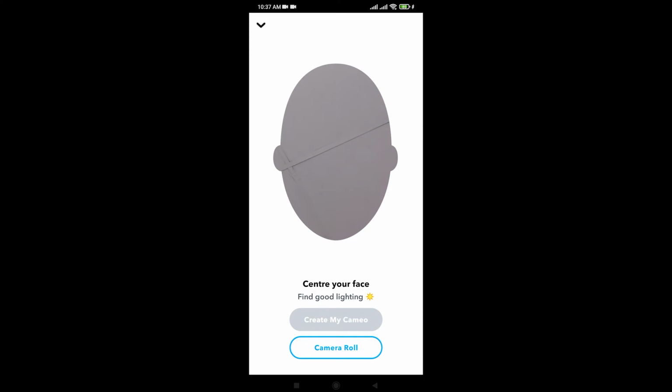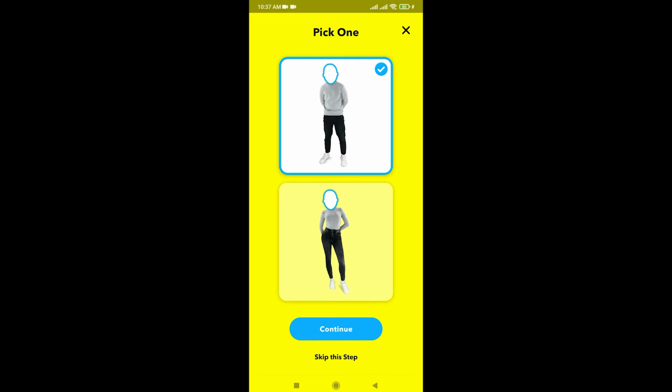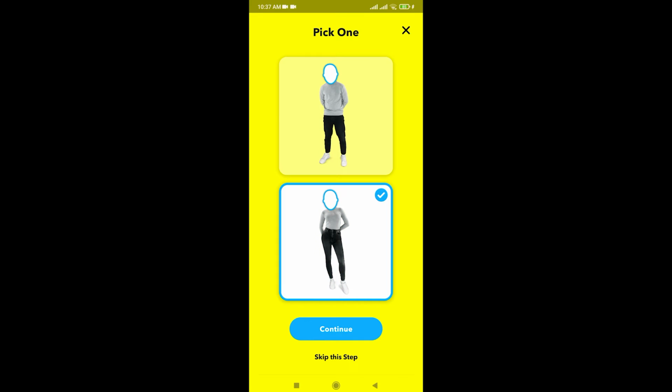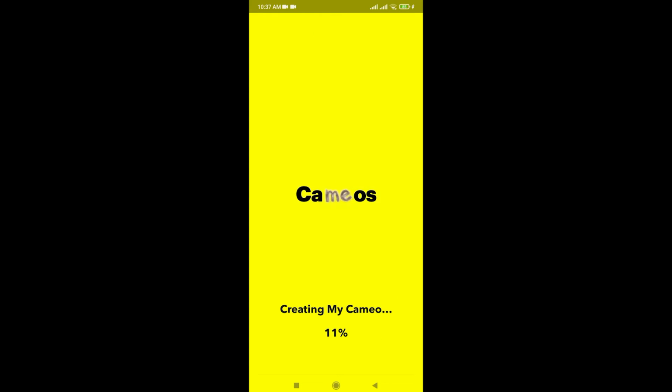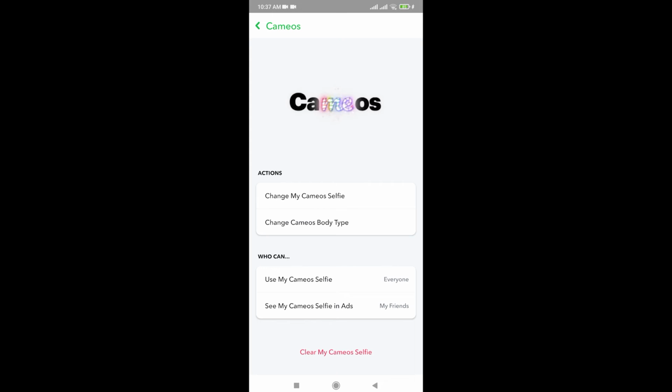So once you have tapped on Change My Cameo, all you have to do is simply go ahead and take a photo of your face. Once you have done that, you're going to be on this page where you want to choose your body type, whether you're a man or a woman. So simply go ahead and tap on Continue. And there you go. It's as simple as that.